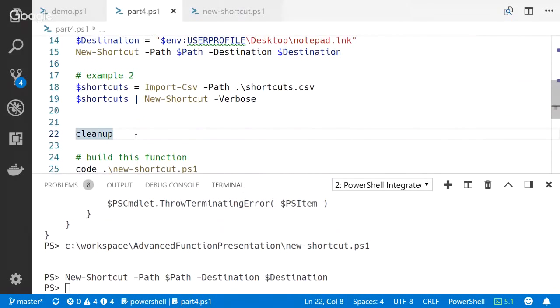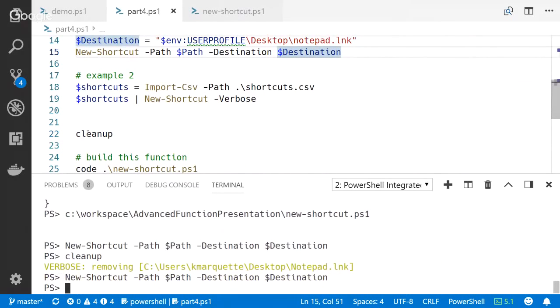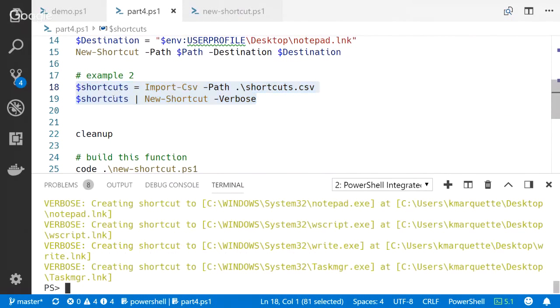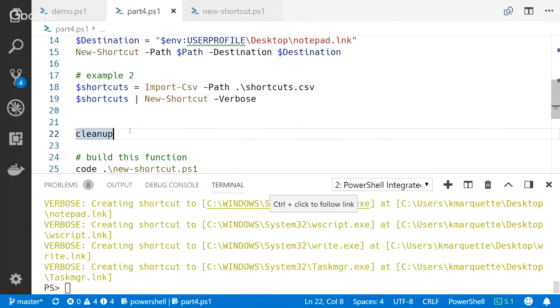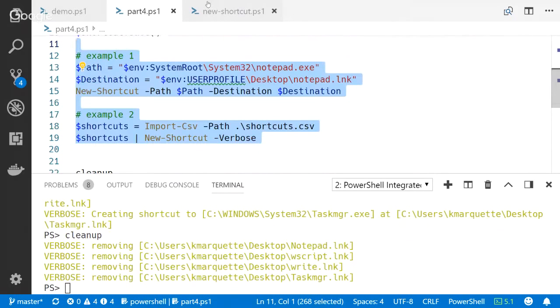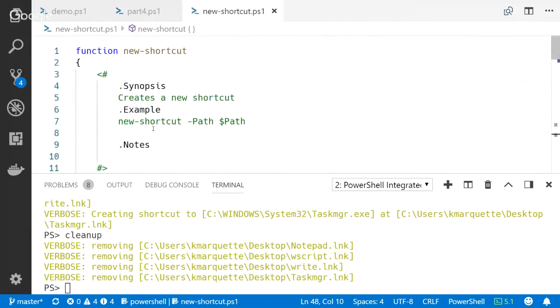All right, where's my cleanup? Did it actually create it? Let's run this again just to prove it's doing it. Perfect. Now let's test my pipeline input. Excellent. I had verbose on there, so I see all the outputs. And you know what? I got two examples here. Let's put those in my function. So there's my 0 to 60, I guess, in creating a function.